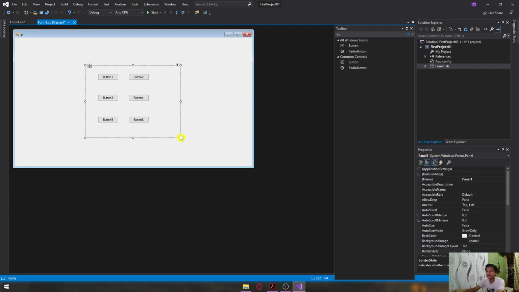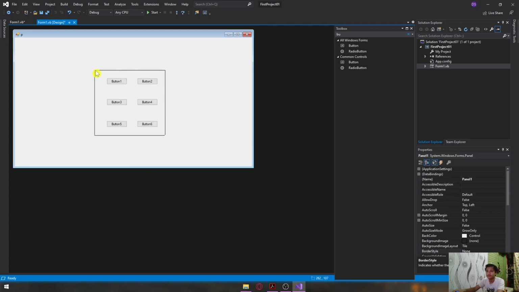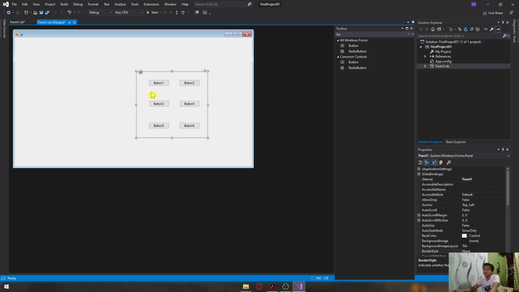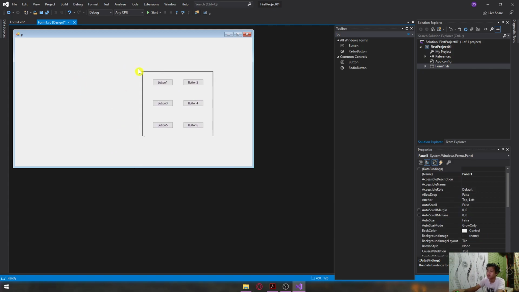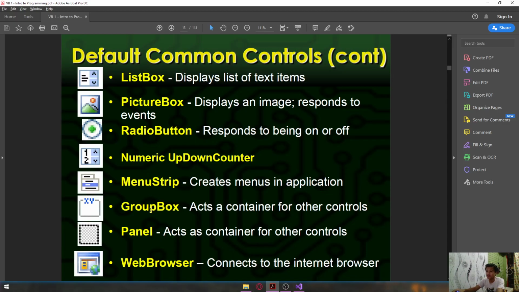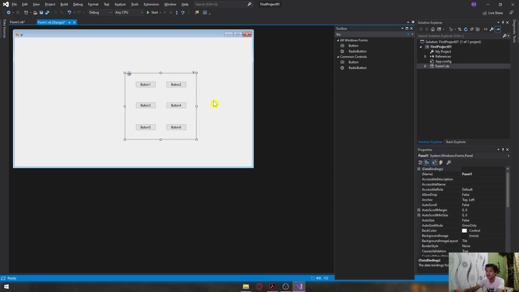There you go. Let me just resize this one. Okay, so as you can see, instead of me highlighting the 6 buttons and then moving them together, I can just move them with the use of a panel. Which is also similar with the group box. It's just that it has a label on it.